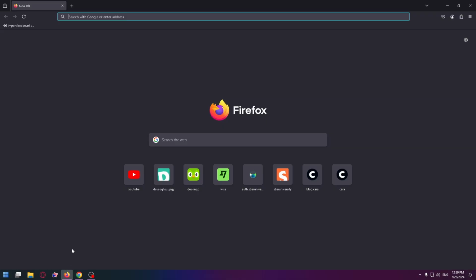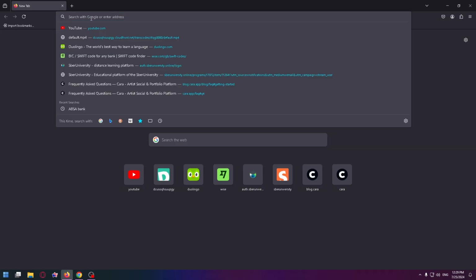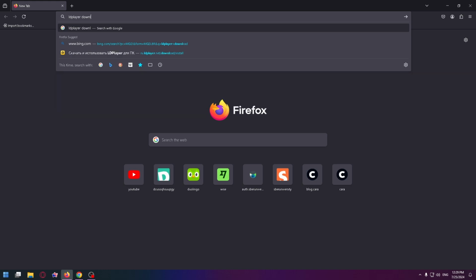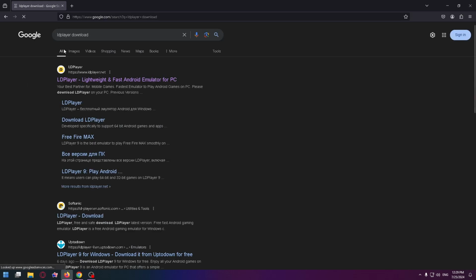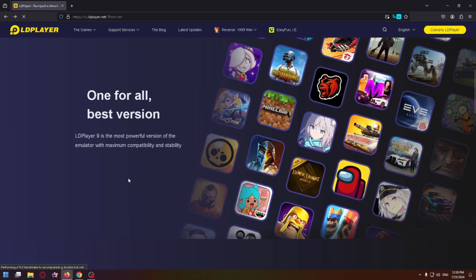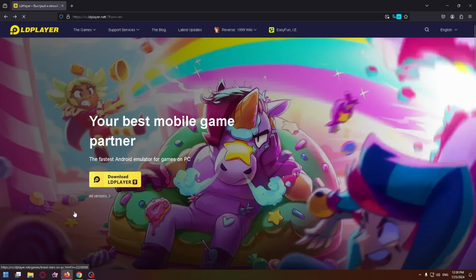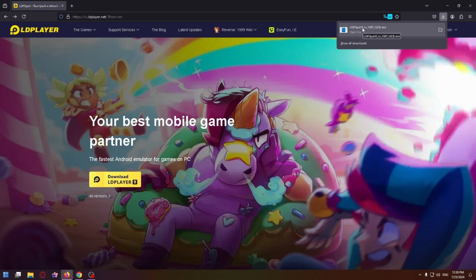Go to any browser and type in the search box LD Player download. Okay, press enter and go to the first website. This is their official website where you can download their emulator. Okay, now let's install the app. Just click on download LD Player 9 and after that run this file.